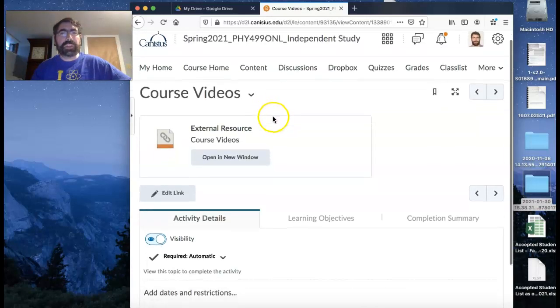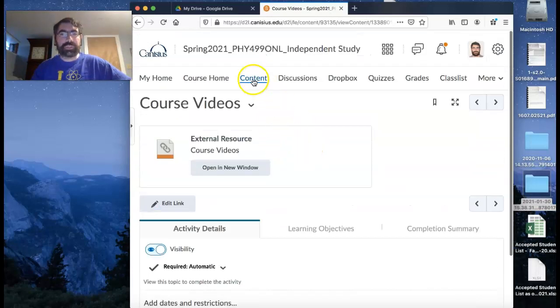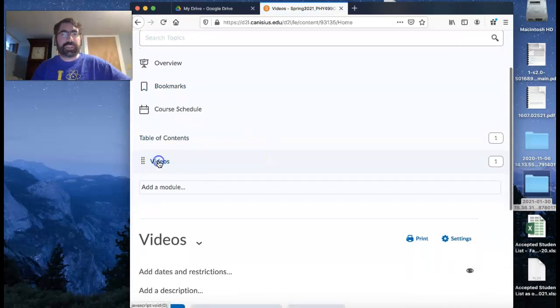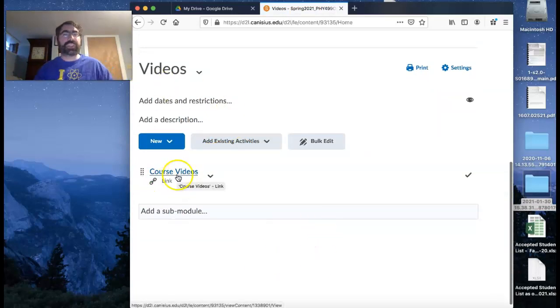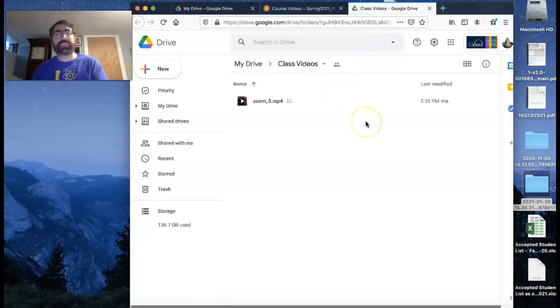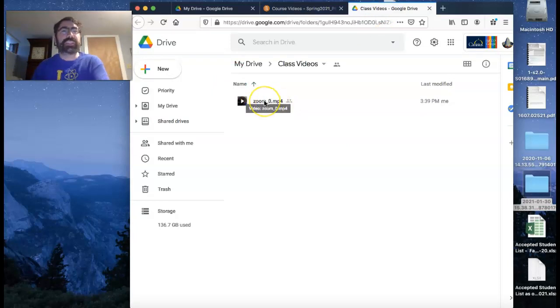So what we can do now is go back to Content and go down to my module, Videos, which is right down here. And now you'll see a Course Videos link, so that when I click on it, it opens up a new tab. And when it opens up the new tab, it has that video right there, which the students can find. So I've linked the module in D2L to the Google Drive folder. And so when they click on it, they open up that folder, and then they can watch the videos.